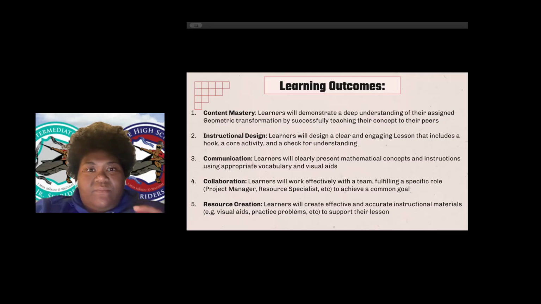Communication: were the presenters, the student teachers, clearly presenting mathematical concepts and instructions using appropriate vocabulary and visual aids? Was it clear enough and communicated enough for student-level thinking?